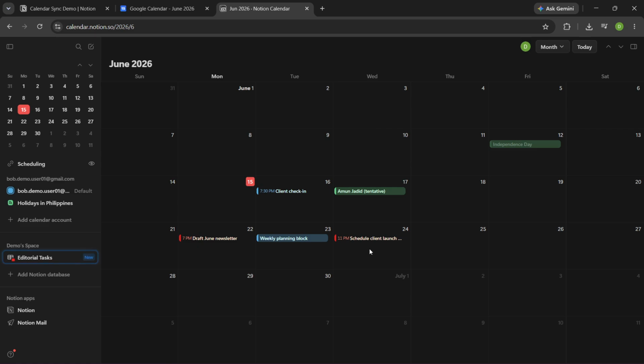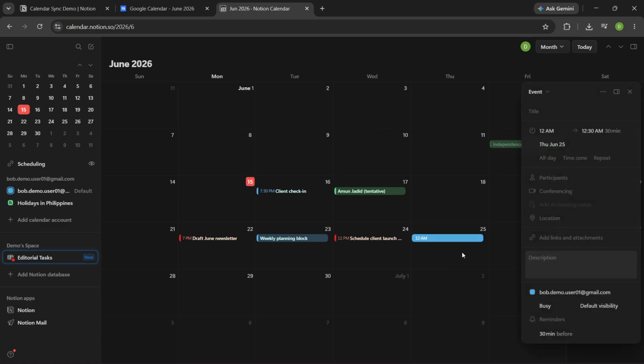The next part is creating an event directly from Notion Calendar. Find an empty time slot later this week on the Notion Calendar grid and click it. An event panel will open on the side, ready for you to fill in the details of your new event. Click the Event Title field at the top of the event panel so that you can begin entering the name of your event.